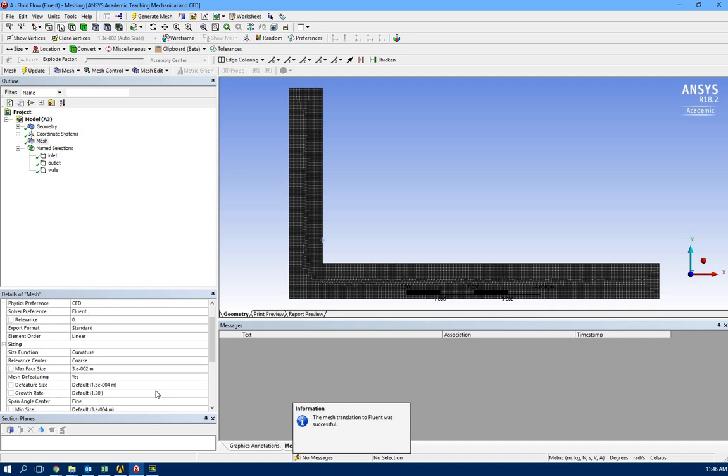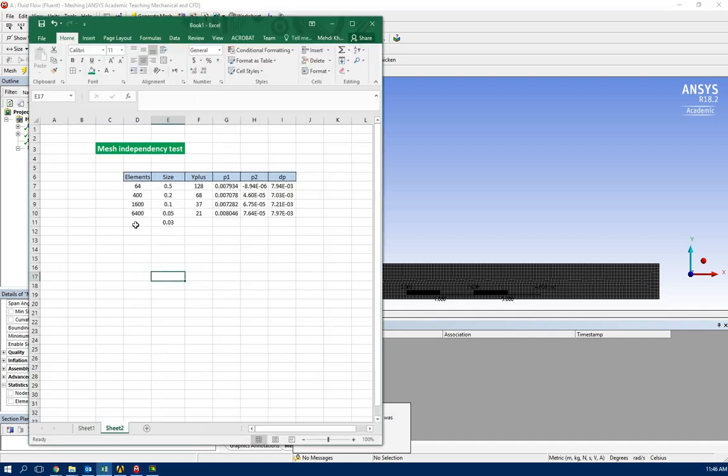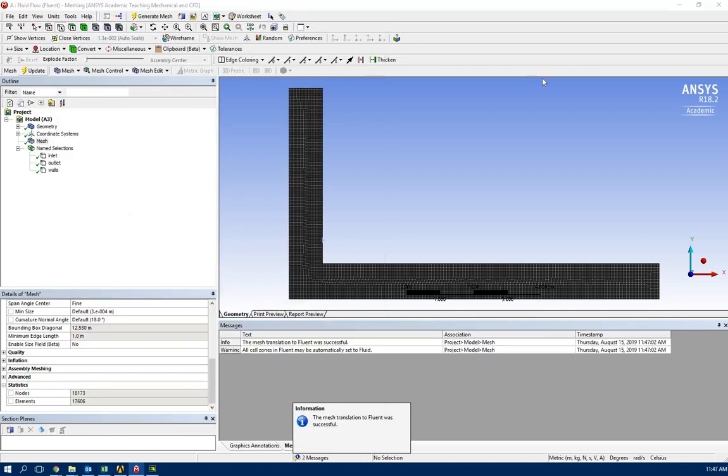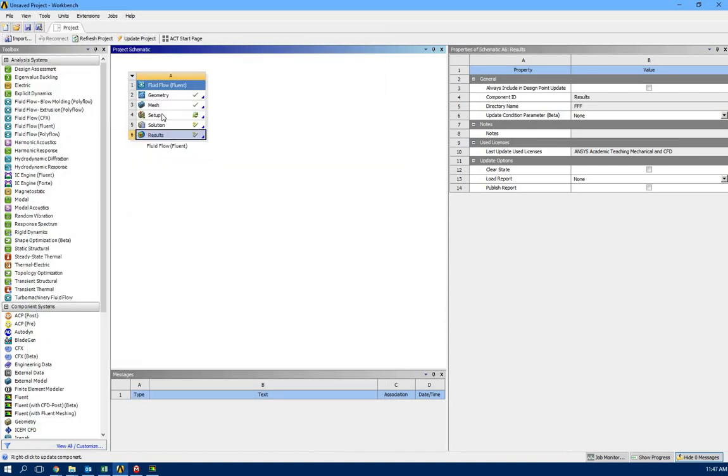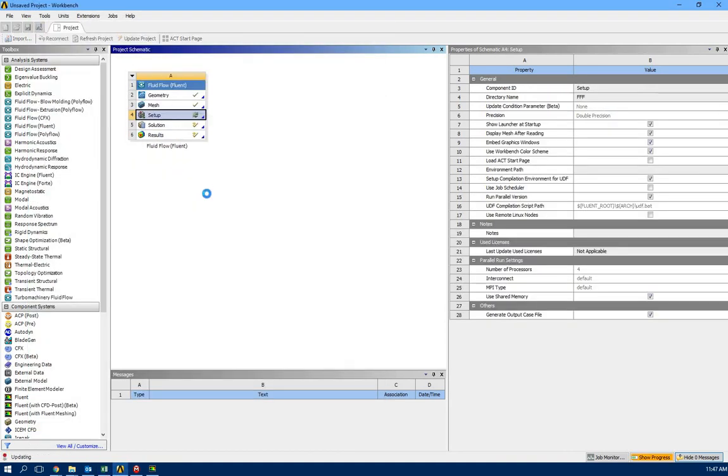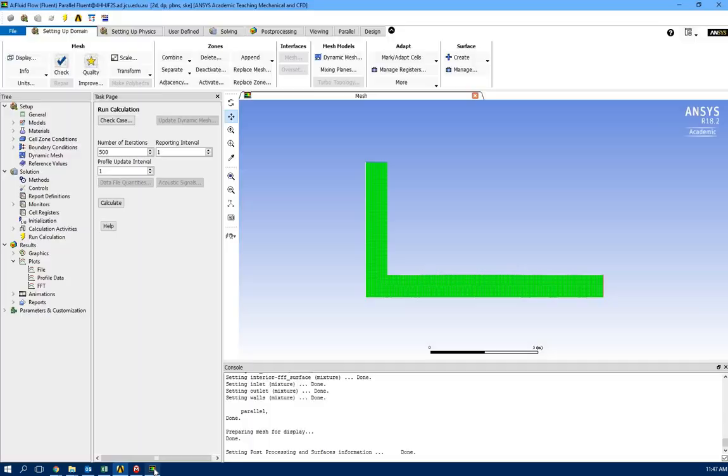Okay, it's ready. So the number is 17,606. Let me update before forgetting it. And then open here, update setup, get the information in. Okay, green check is there.